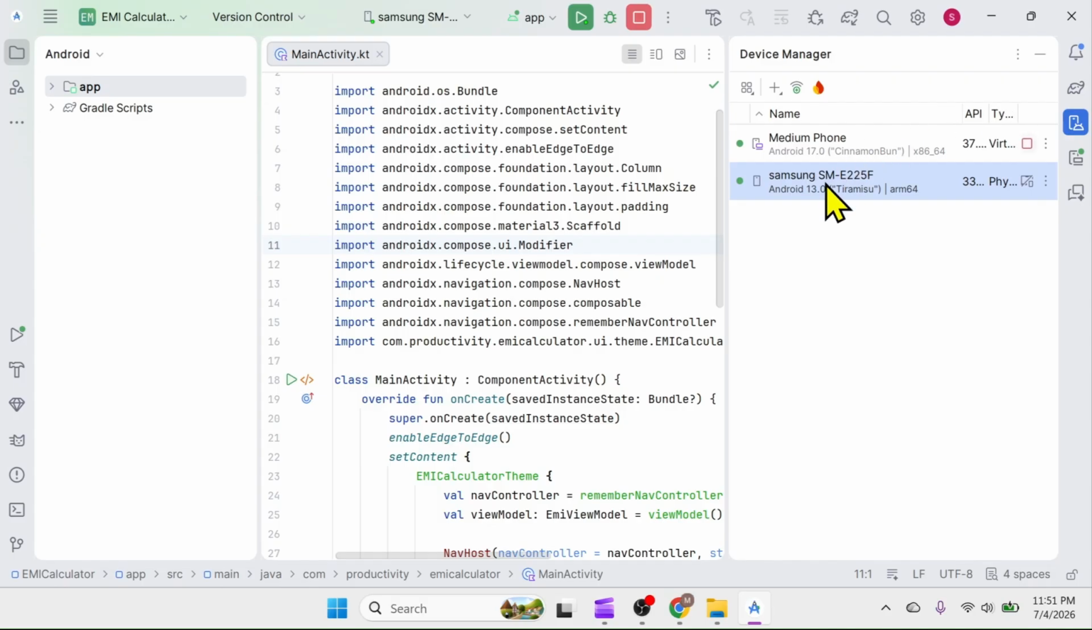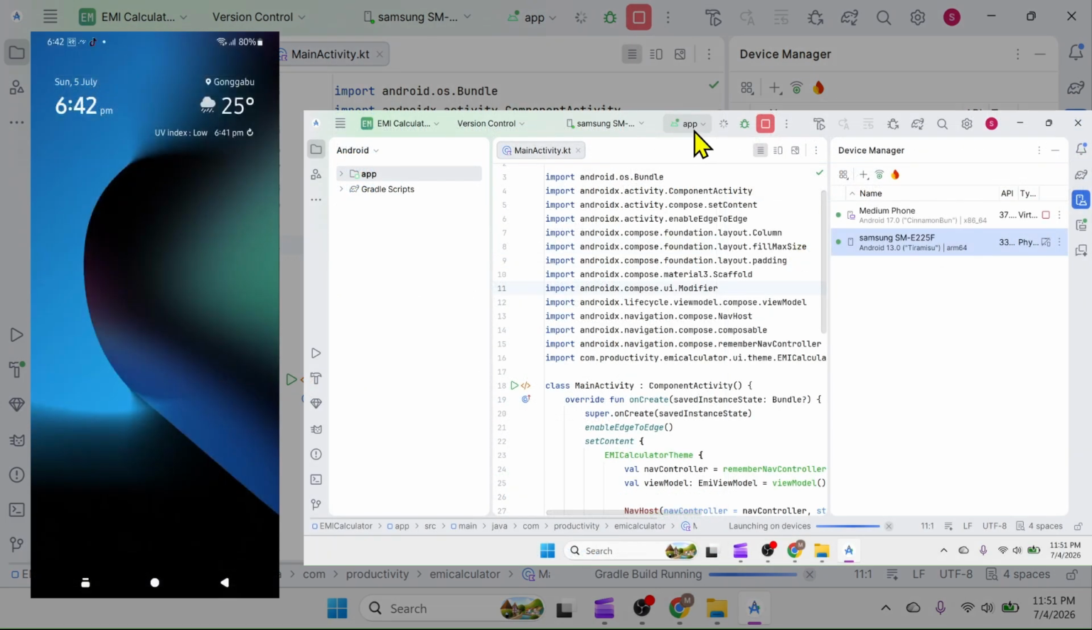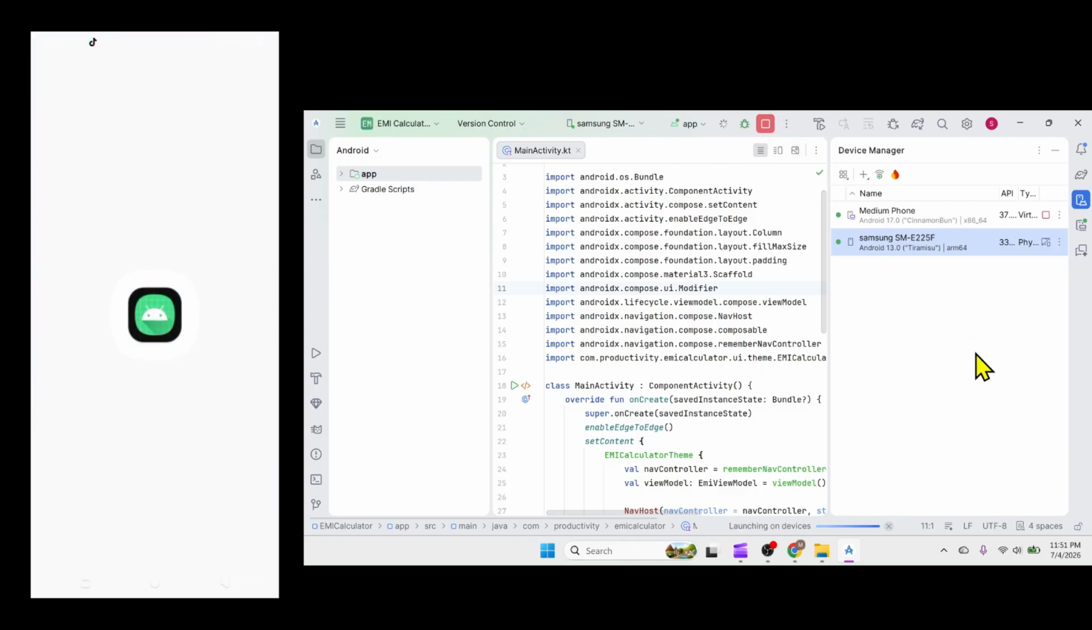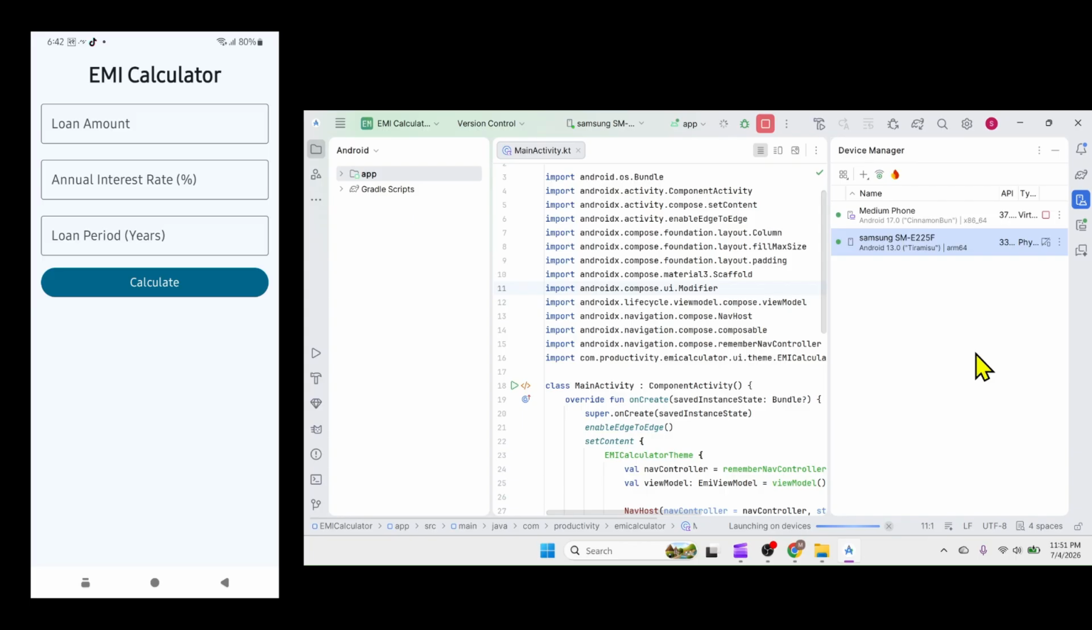To install and run the application on your physical Android phone, make sure your phone is turned on and the screen is unlocked. Next, click the Run button in Android Studio. Android Studio will build the application, install it on your phone, and launch it automatically. After a few moments, the application will open on your Android device. You can now test all its features and verify that everything is working as expected.